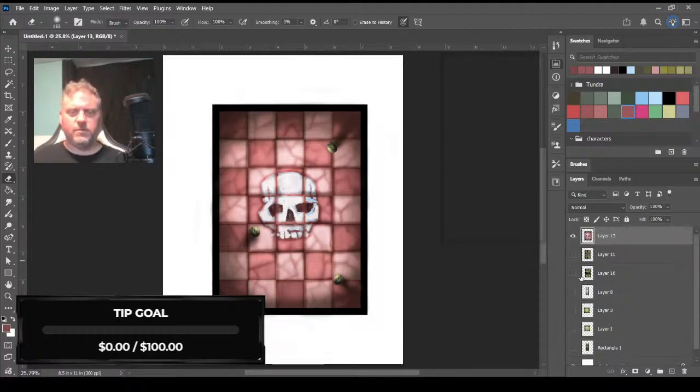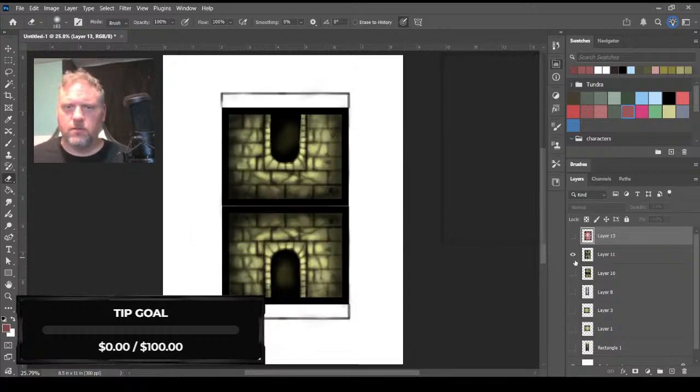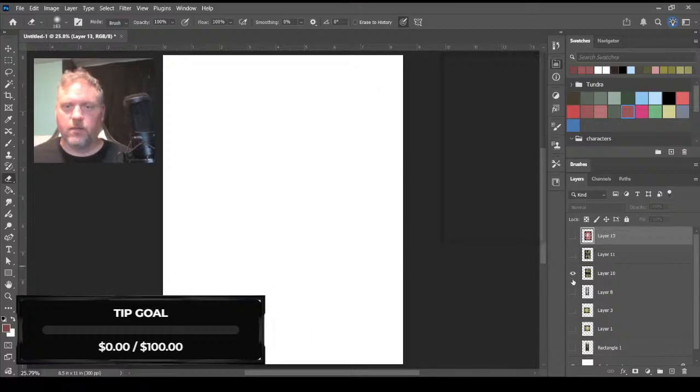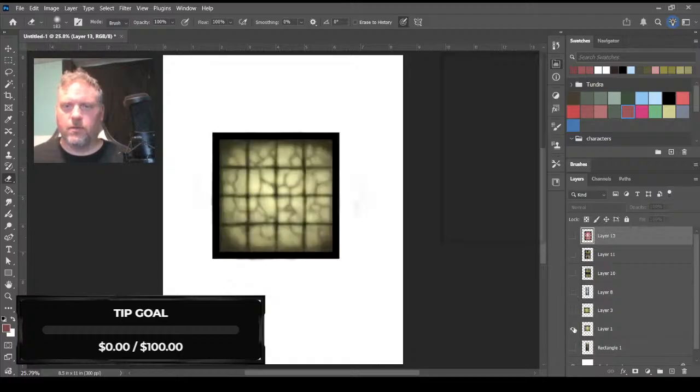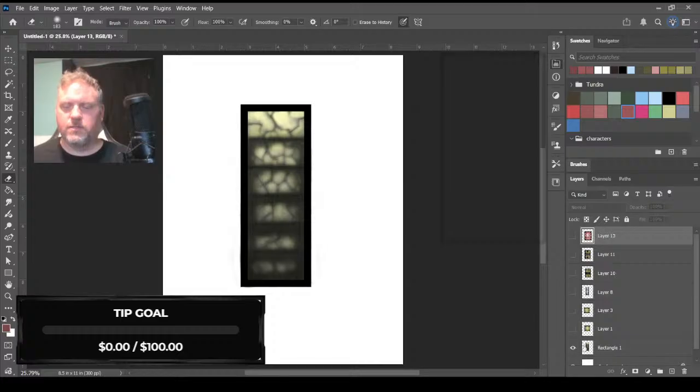Okay, so let's recap. I've got boss room, doorway, open doorway, closed doorway, corridor, green room, tan room, and stairs down. That's 1, 2, 3, 4, 5, 6, 7 tiles. It's all going to go on Patreon in a second here.